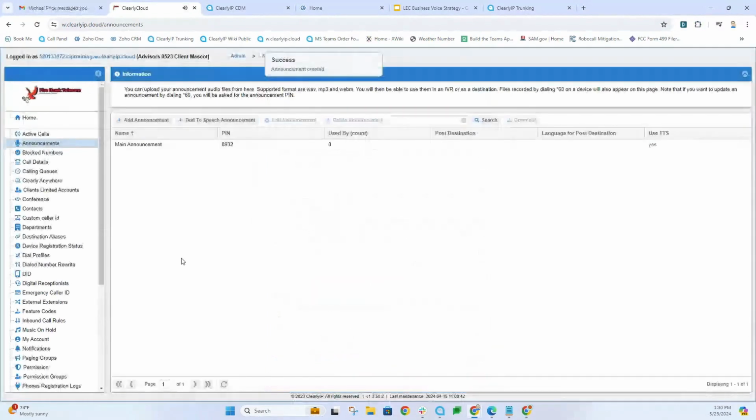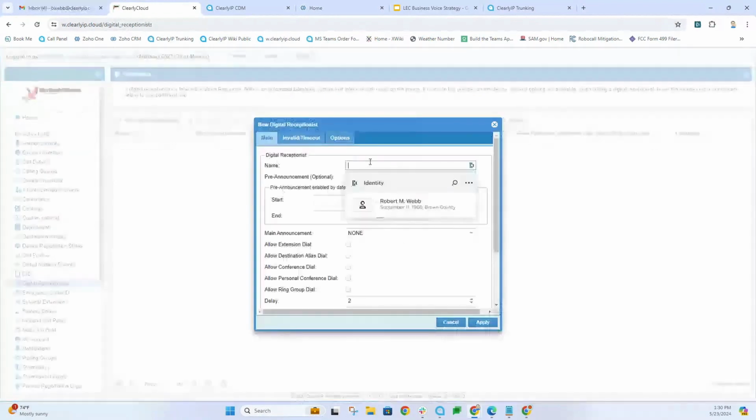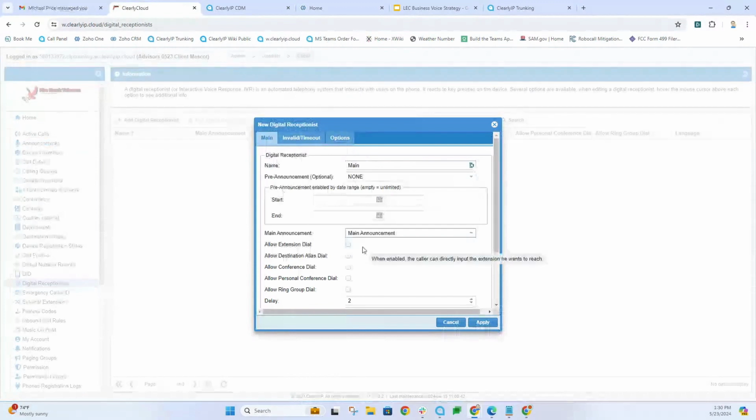It's good. It's going to work. So now that we have an announcement, we're actually going to create an IVR. We call them digital receptionists. So we're going to add a digital receptionist. It's going to be the main. And then it's going to play the announcement that we just created. So when people dial in, we said they could dial the extension anytime. So we're going to turn that on.